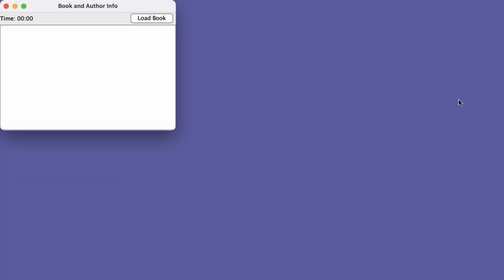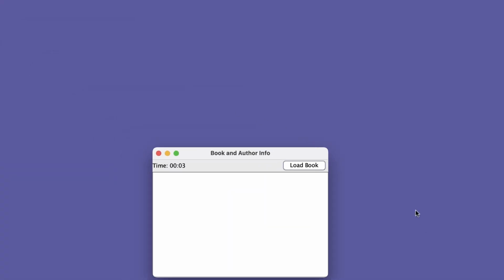We start the program. And here is the small application. It has a timer and a load book button. When you click on it, it becomes inactive. And here a message appears saying loading book information. When the book is loaded, the information about this book is displayed. Its title, release year, and genre.